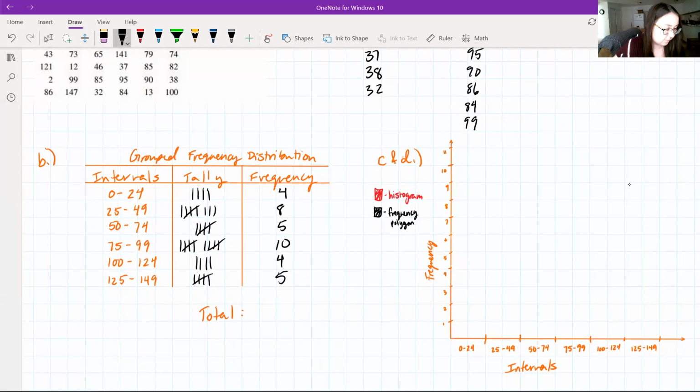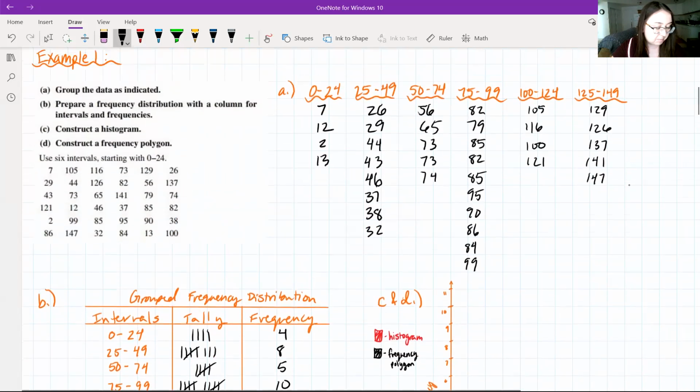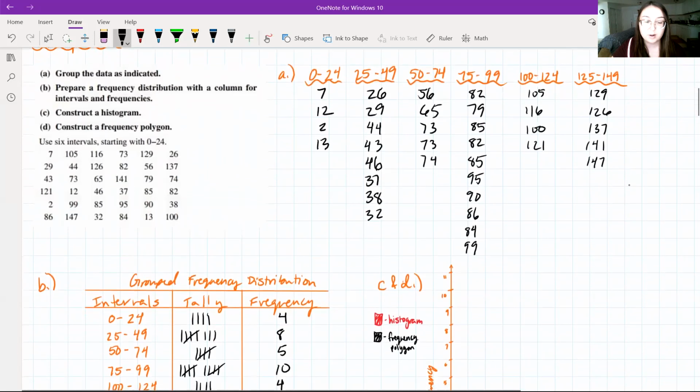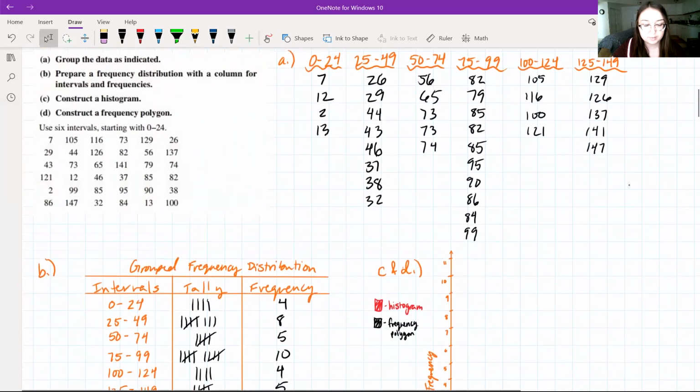And our last column. So now what we can do is we can add all of these values up. We just add up our frequencies. We get a total of 36. So in all, we have 36 frequencies. So we completed B here. We prepared our frequency distribution with a column for intervals and frequencies.